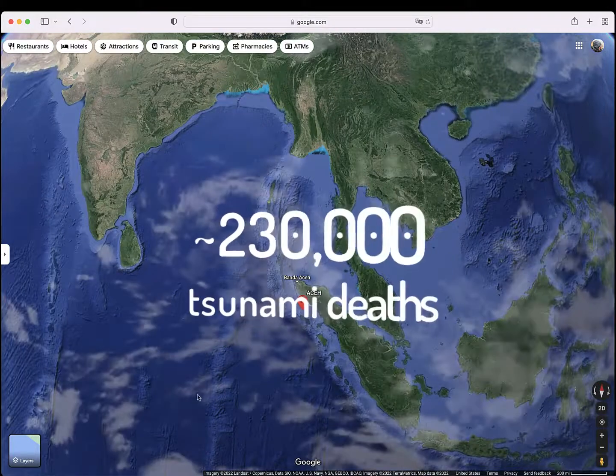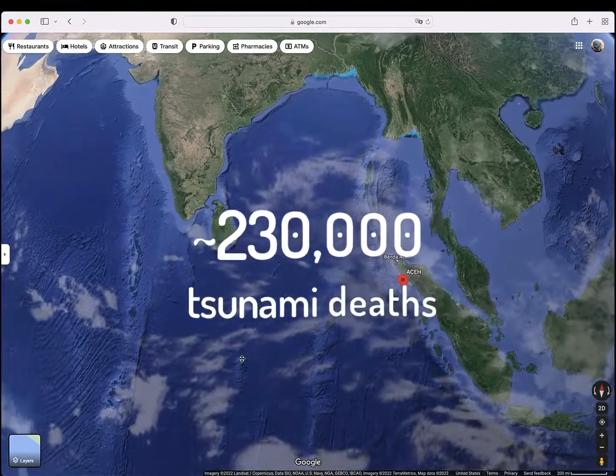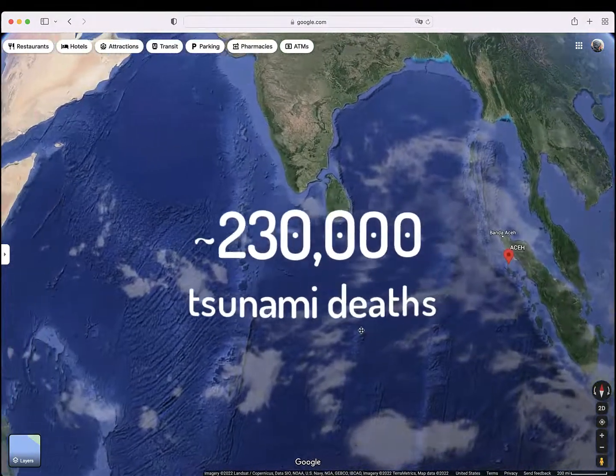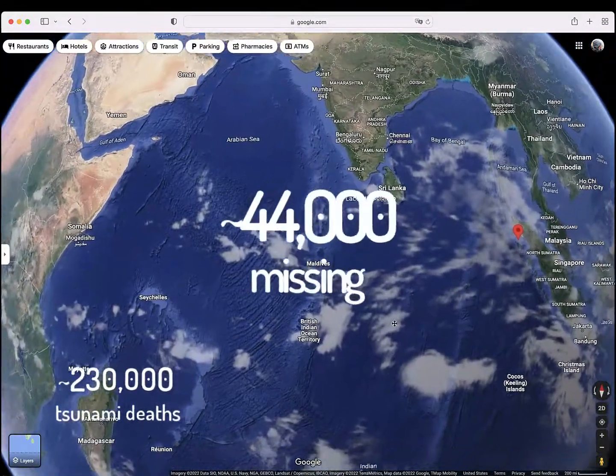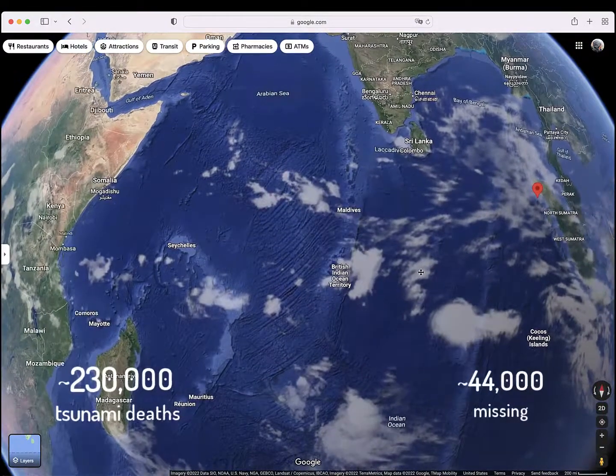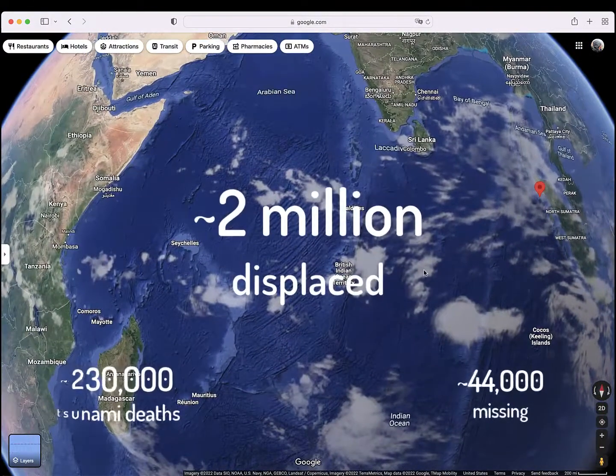Almost 230,000 people from 15 countries perished in this event, more than half from Indonesia. There were also about 44,000 people missing, with almost 2 million people displaced.